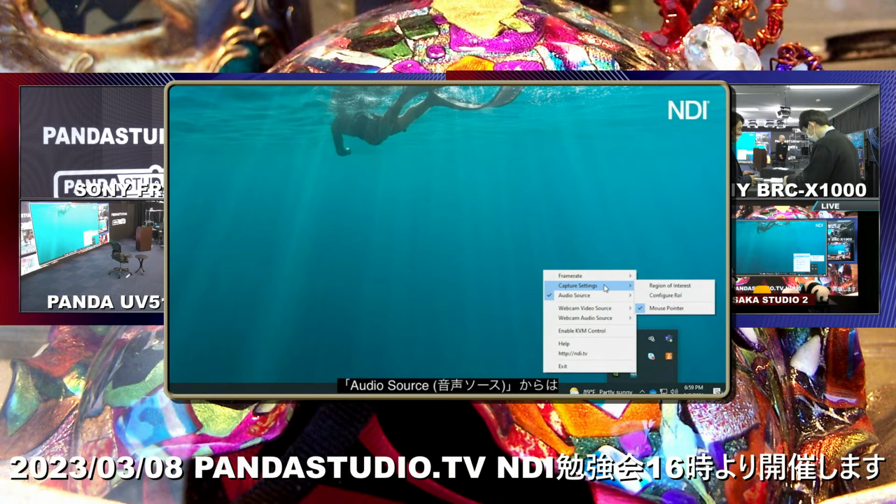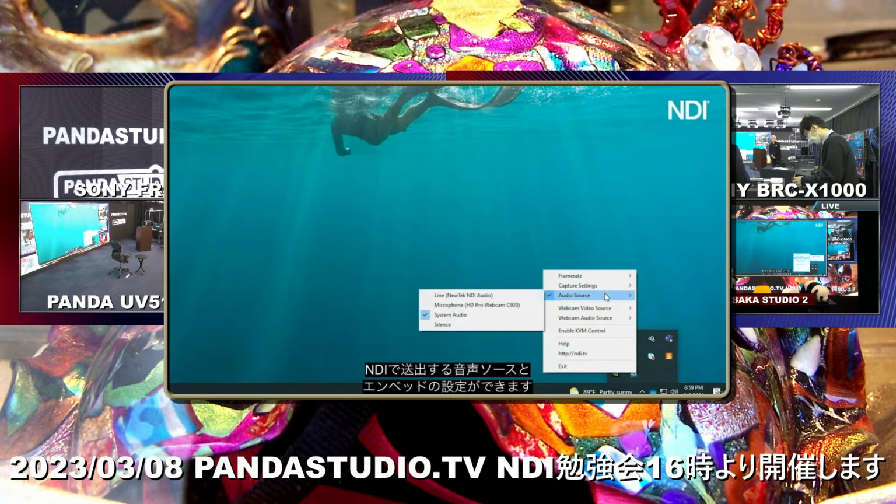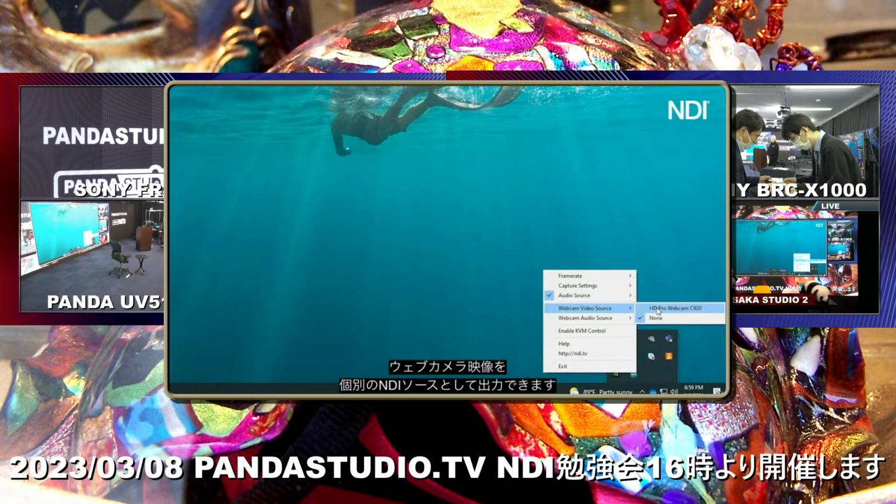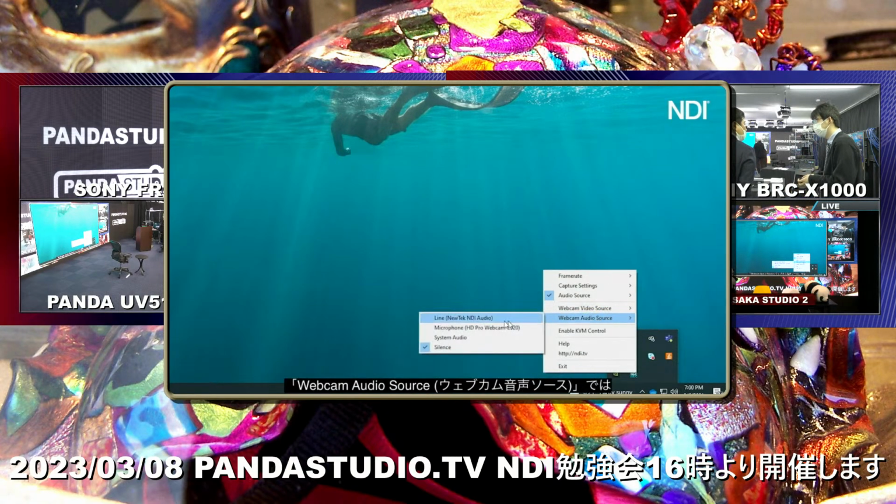The audio source option determines which audio device to use and embed into the NDI signal you are sending. The webcam video source option allows you to turn the webcam of a laptop into a separate NDI video feed to output on your device. And the webcam audio source option also allows you to determine which source you want to follow your NDI webcam output.